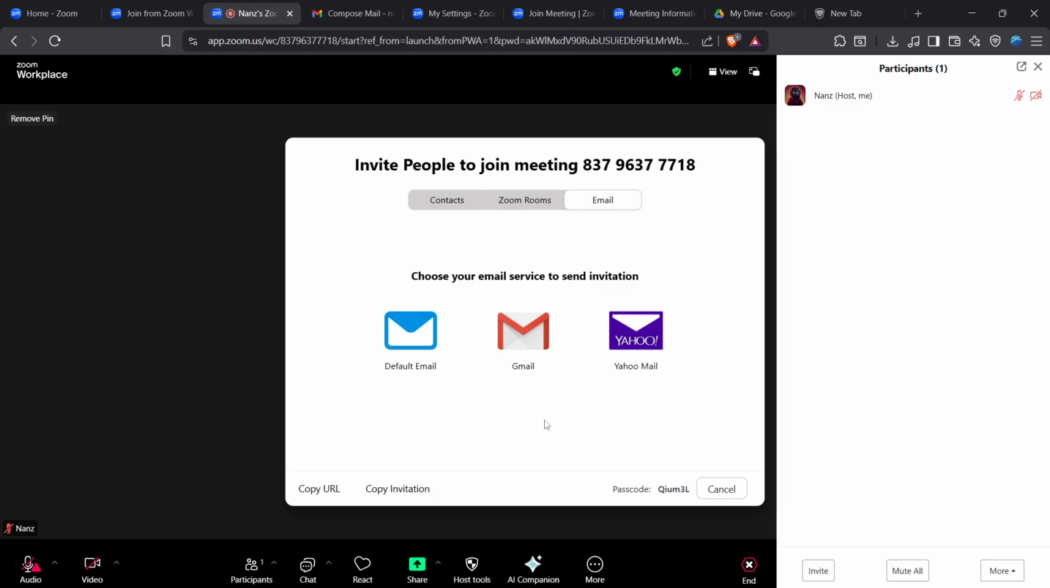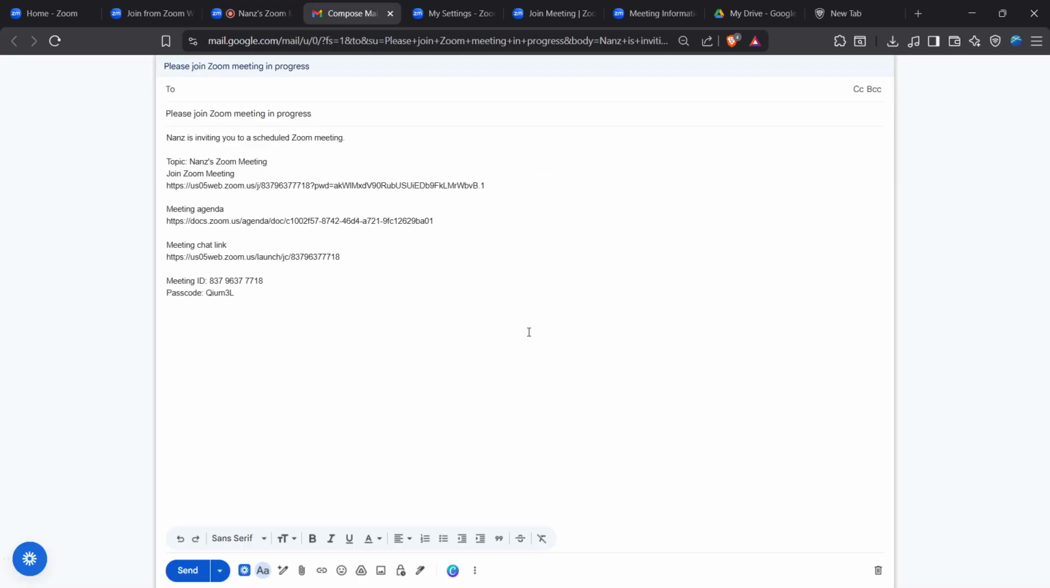Choose Gmail as your email service. Zoom will open a new browser tab with a pre-drafted message in Gmail. The subject and body will already include your Zoom meeting details, like the join link and meeting information, so you don't have to format anything manually.